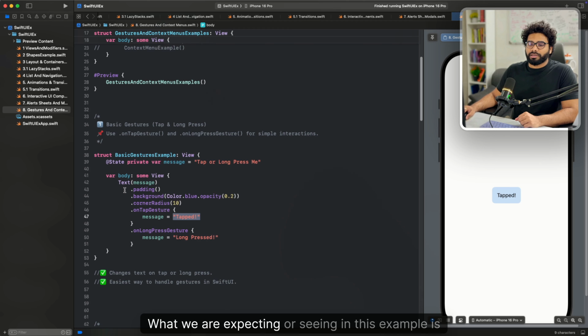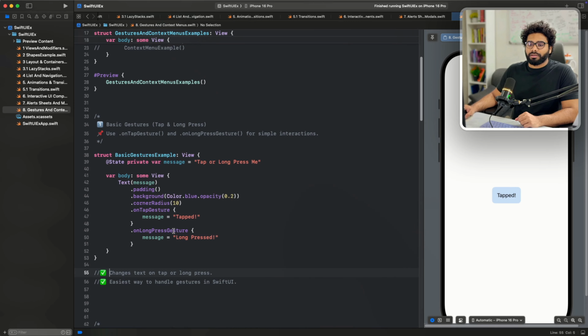So what we are expecting or seeing in this example is what I have mentioned quickly here: changes text on tap or long press. It's the easiest way to handle gestures in SwiftUI. With the tap or with the long press, it will change. Whatever scenario you want to run when the user performs a tap gesture, you can write your logic here, and that's how simple it is.